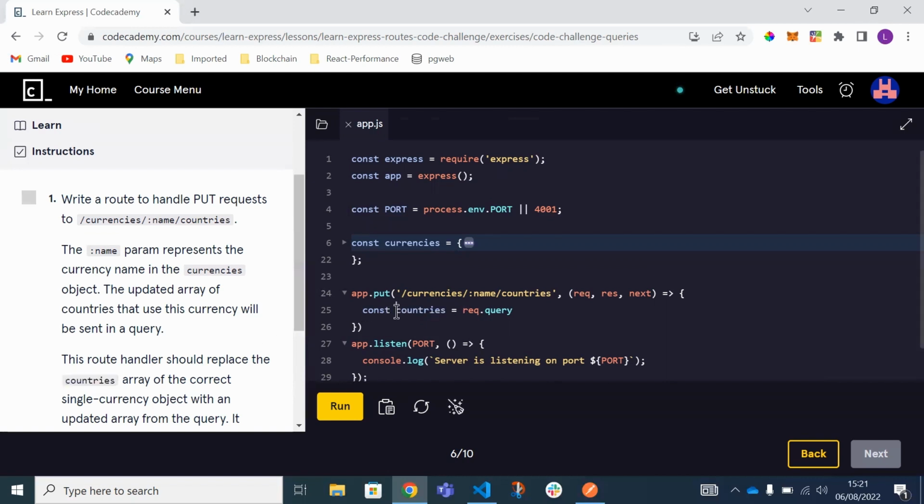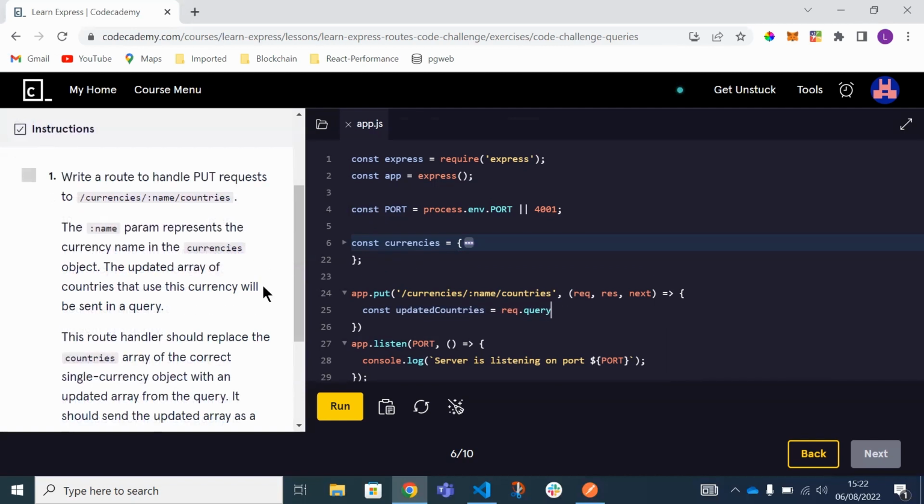Const updated countries equals rec.query. So now you would need to try and match in the currencies. Basically, you remember how we did in the previous exercise, that we had the array currencies, the square brackets, and we passed the rec.params.name. Yeah, start with that.